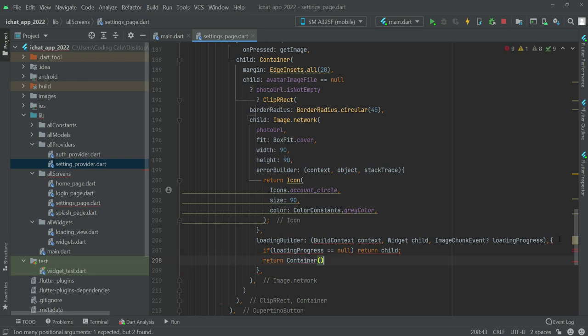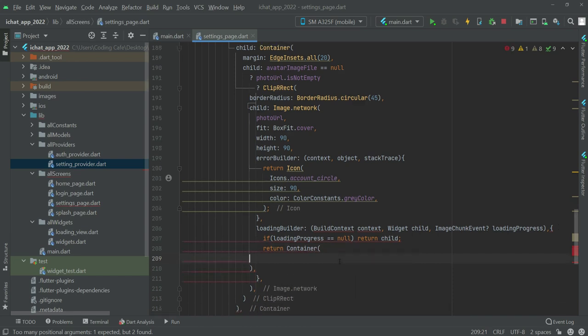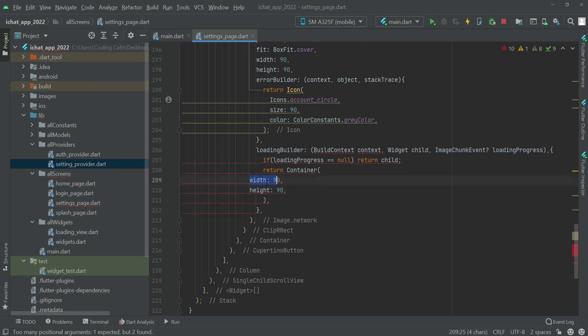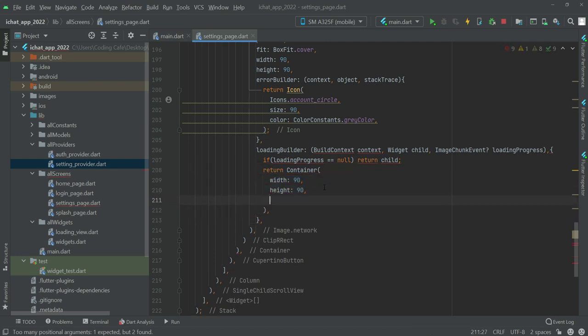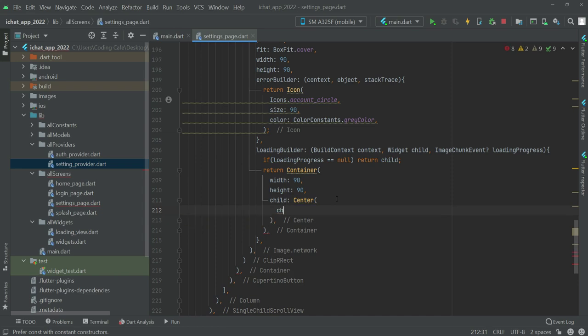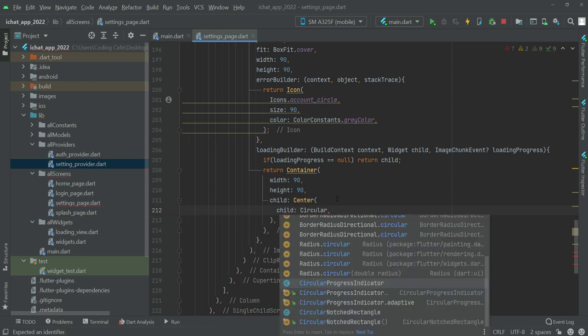container, and inside this container the width will be 90, the height will be as well 90, and then we will add a child, then a center widget, remove that from there, and inside the center widget we will add a child again, then a circular progress indicator.